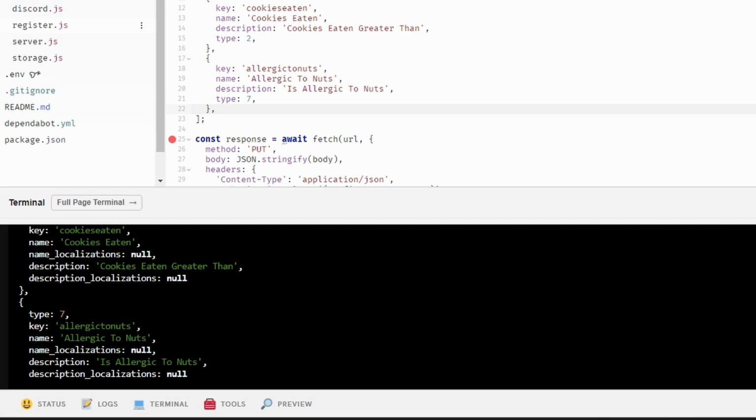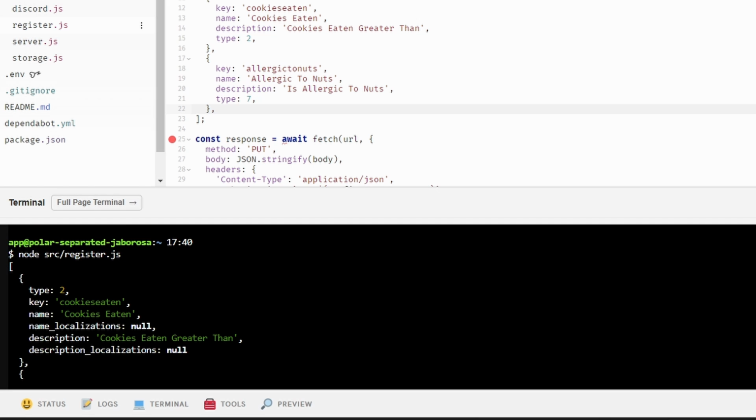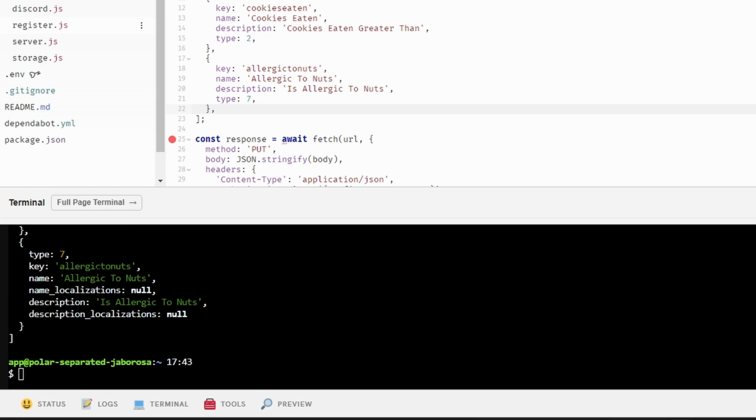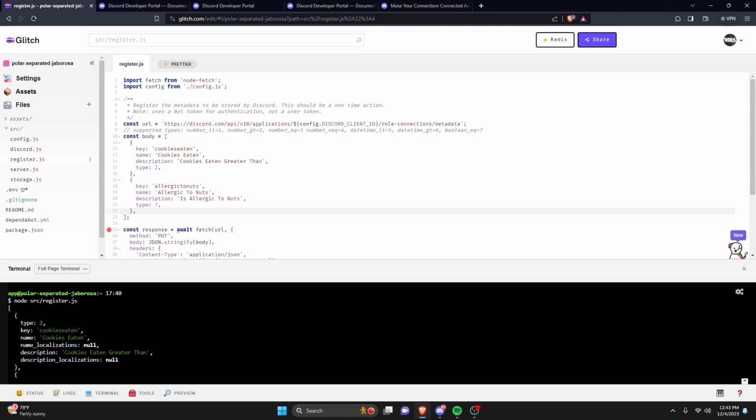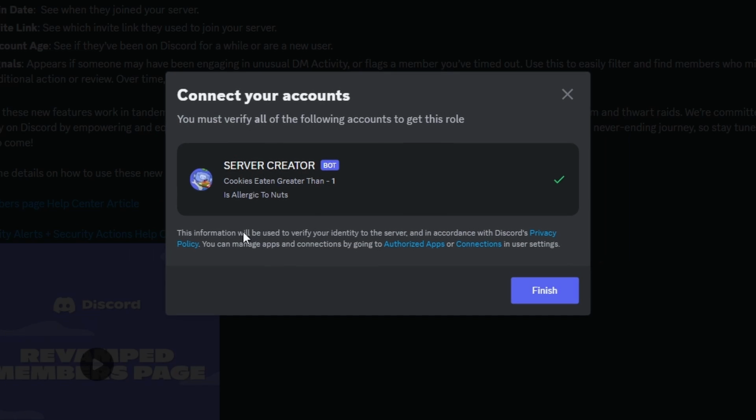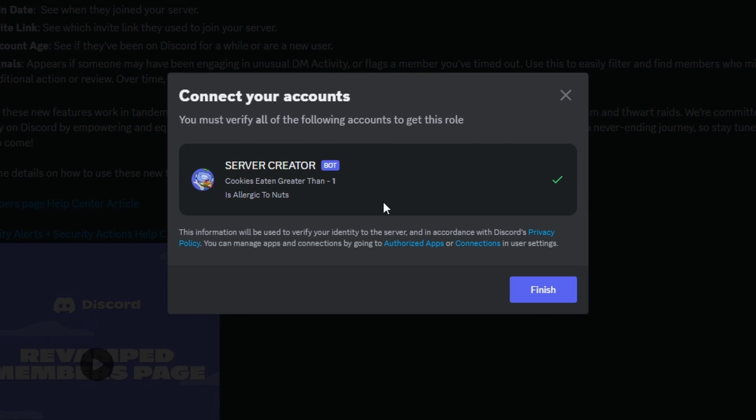As you can see, it's going to give us two values within this array: our cookies eaten and our allergic to nuts. So now if we go over to the Discord, we might actually need to reload, but actually nope. If we click on it, then we're good to go. So we click on finish.